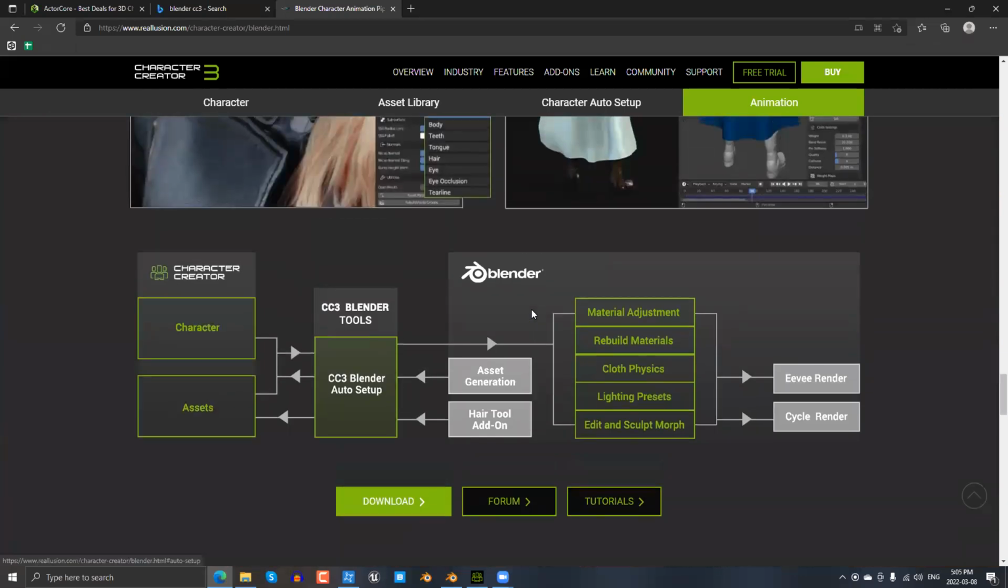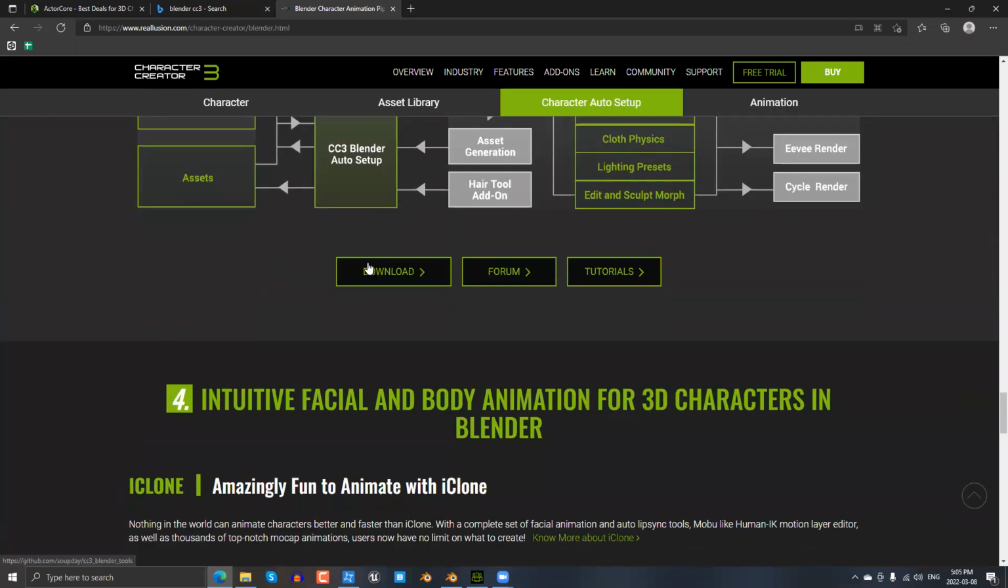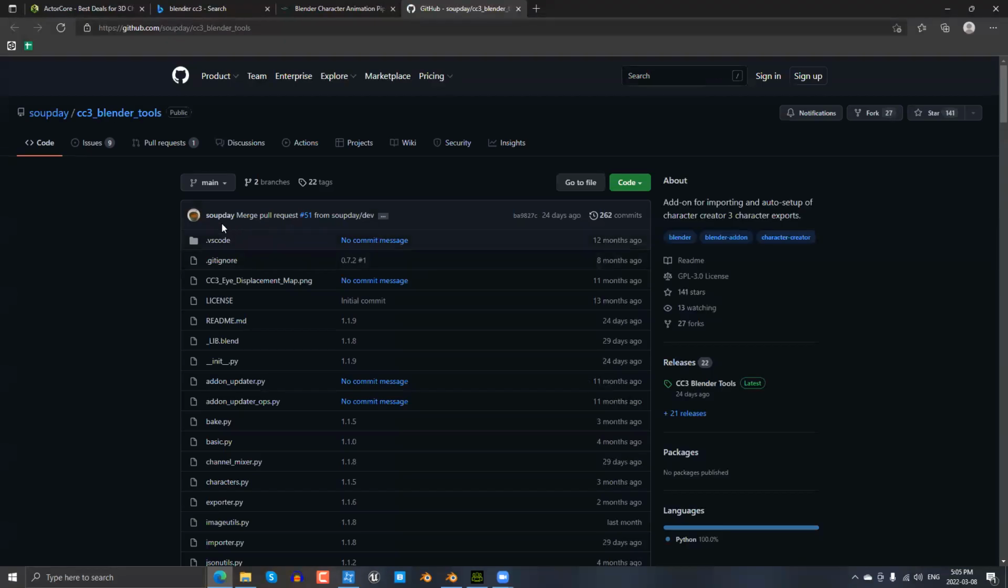But one thing you want to make sure you do is download the add-on for Blender. And if you're taking characters from Blender back into CC3, then you also need to download the plugin for CC3 as well. That can be found here under downloads. Victor Soup, the hero of the day, has graciously provided us with a couple of these tools. So the CC3 Blender tools, this is the one that you need to install in Blender.